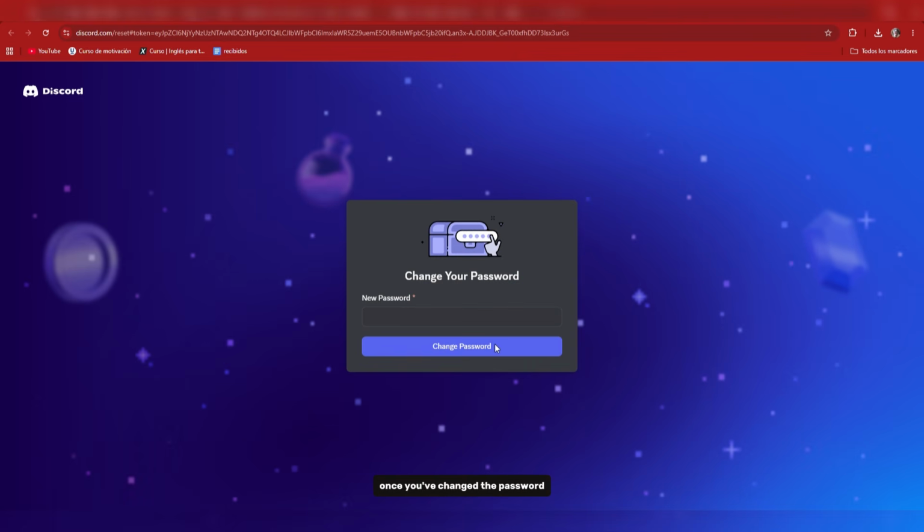Once you've changed the password, return to Discord and log in using your email address and your new password. If you have two-factor authentication enabled, Discord may also ask you for your authentication code before allowing you to access the account. If you've lost access to your authentication app, you may be able to use your backup codes if you saved them when you enabled two-factor authentication.